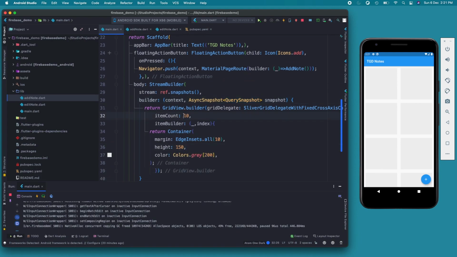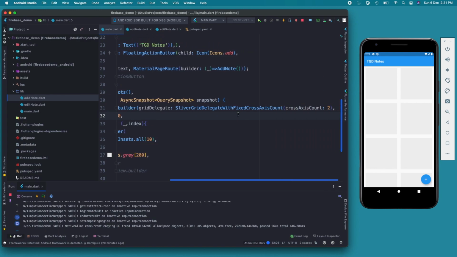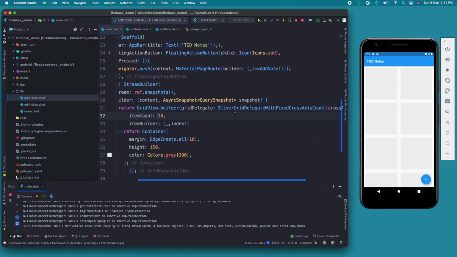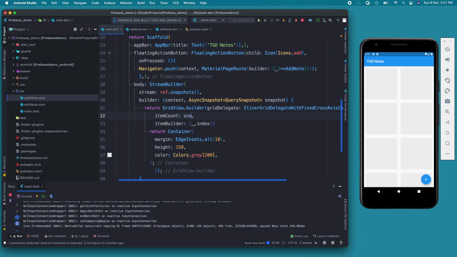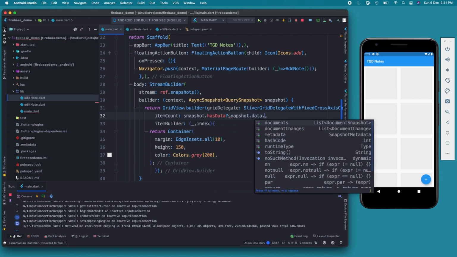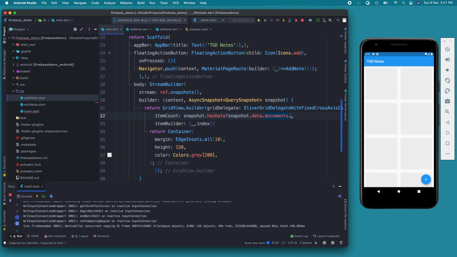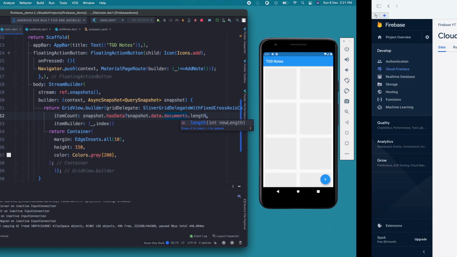Next, item count. The item count should be whatever the length of notes I have. So it should be like snapshot dot has data. If the snapshot has data, then only I should have some kind of items, otherwise it should be null. So if my snapshot has data, it should be snapshot dot data, the list of documents dot length. Okay, so understand this.